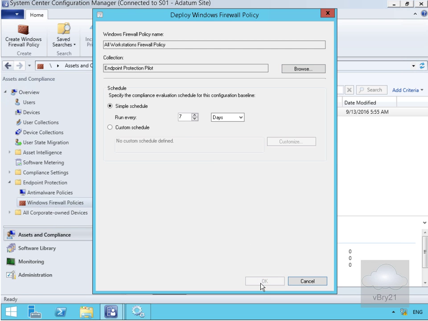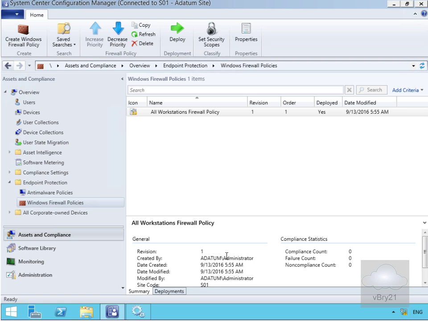And that's the end of this demonstration of creating anti-malware and also Windows Firewall policies.